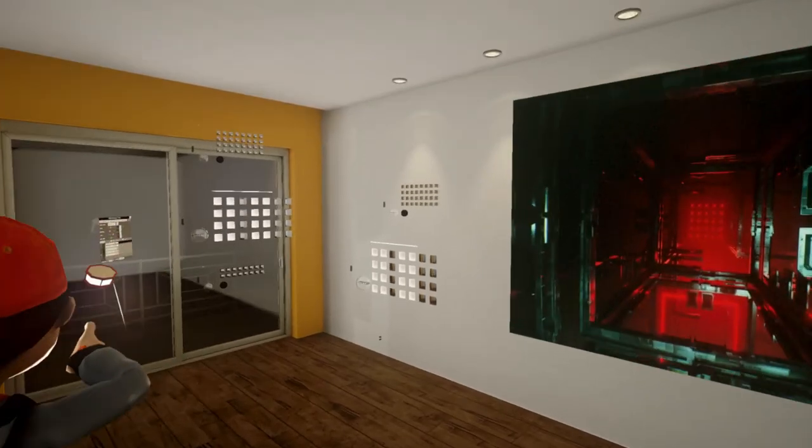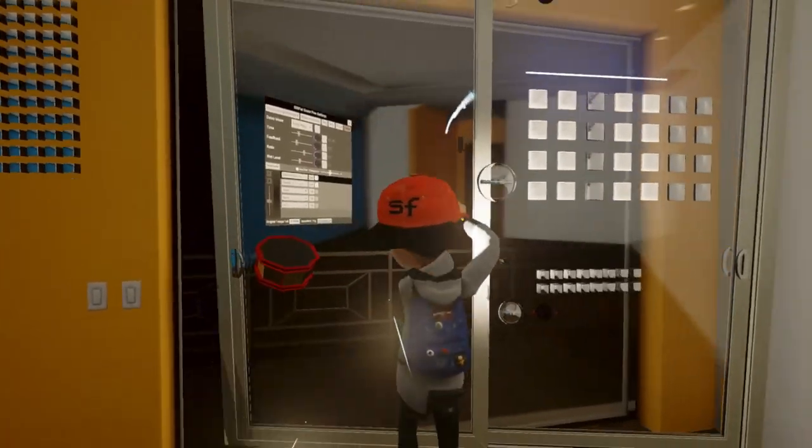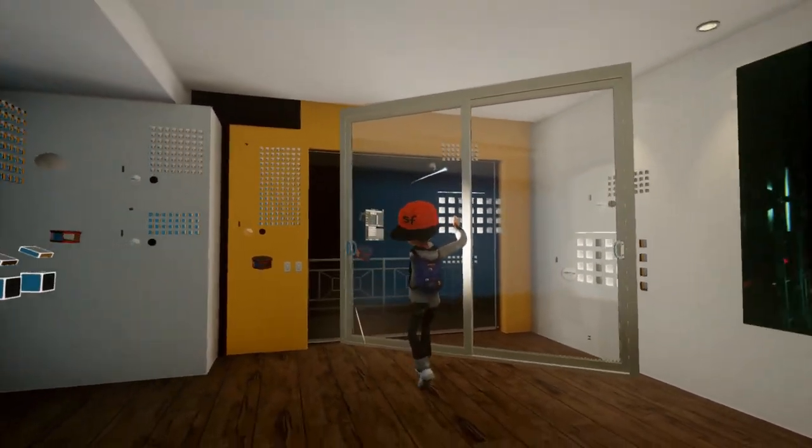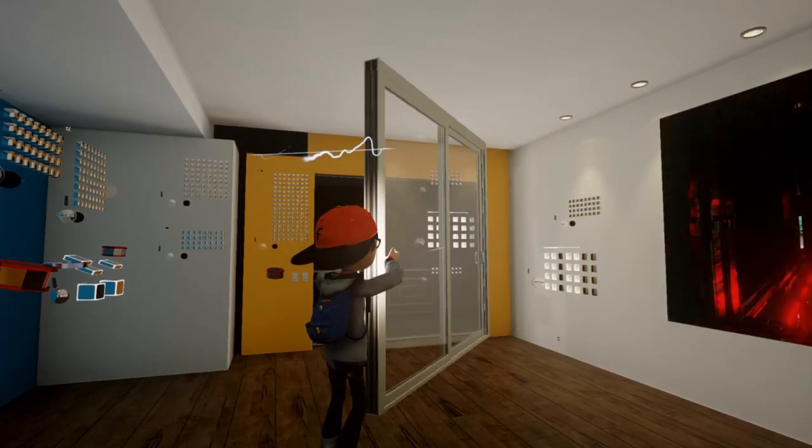In most of the environments, you can pick up and rearrange the world around you. And everything is scalable and movable.